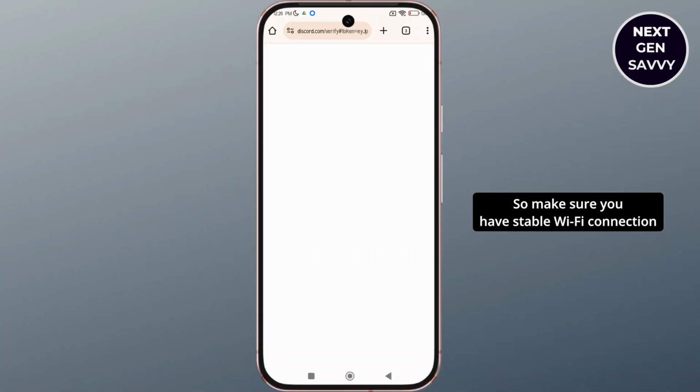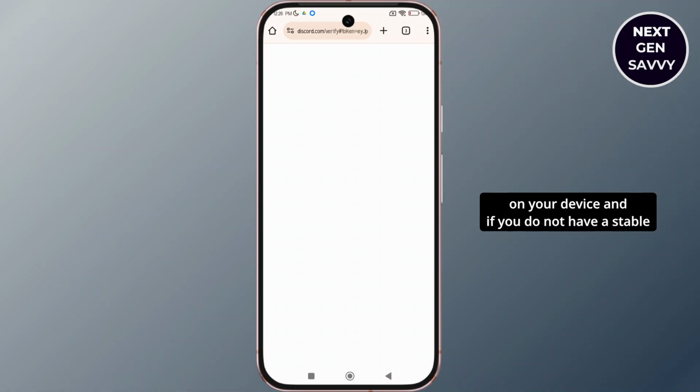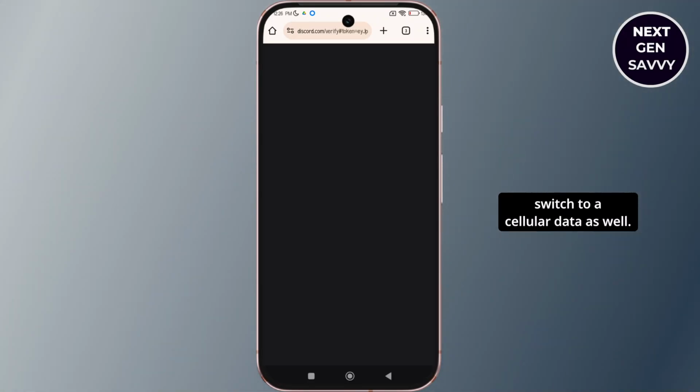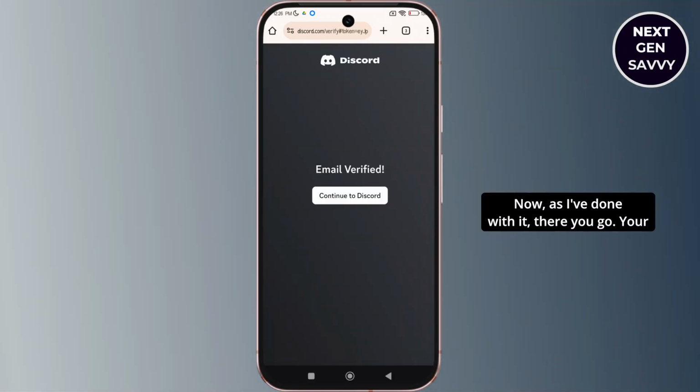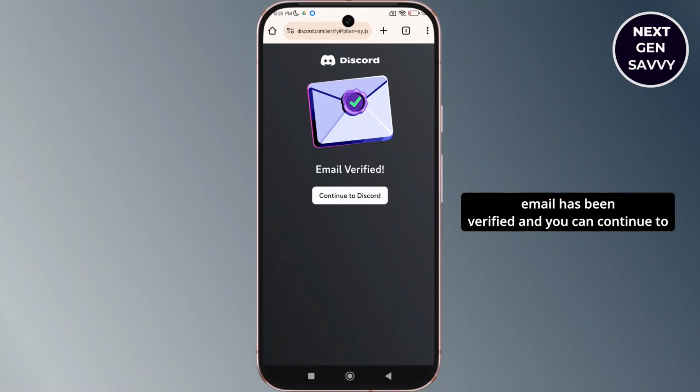So make sure you have stable Wi-Fi connection on your device, and if you do not have a stable Wi-Fi connection, you can switch to a cellular data as well. Now as you're done with it, there you go, your email has been verified and you can continue to Discord.